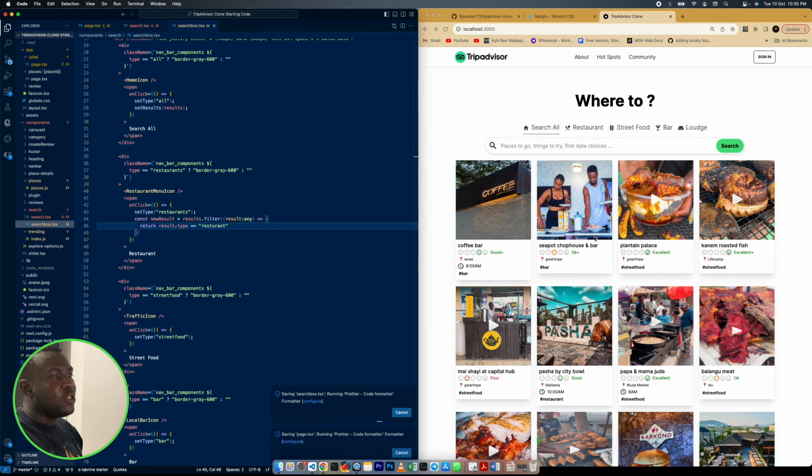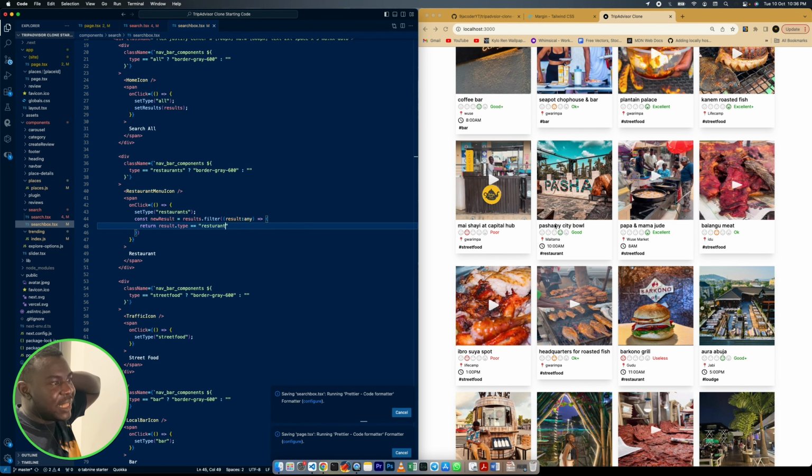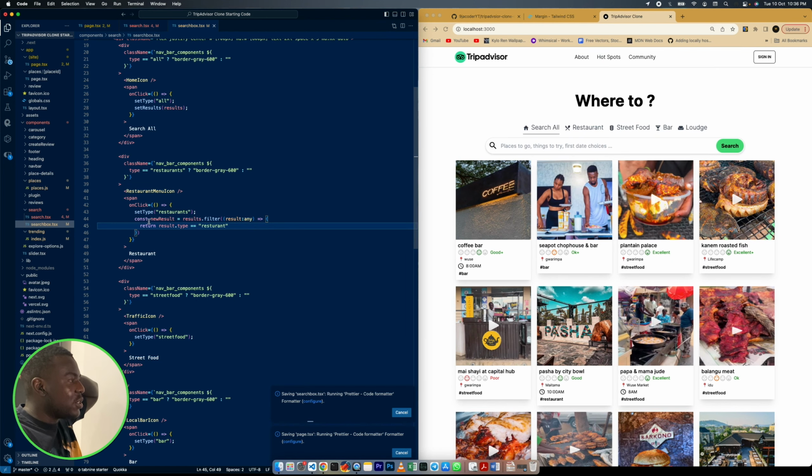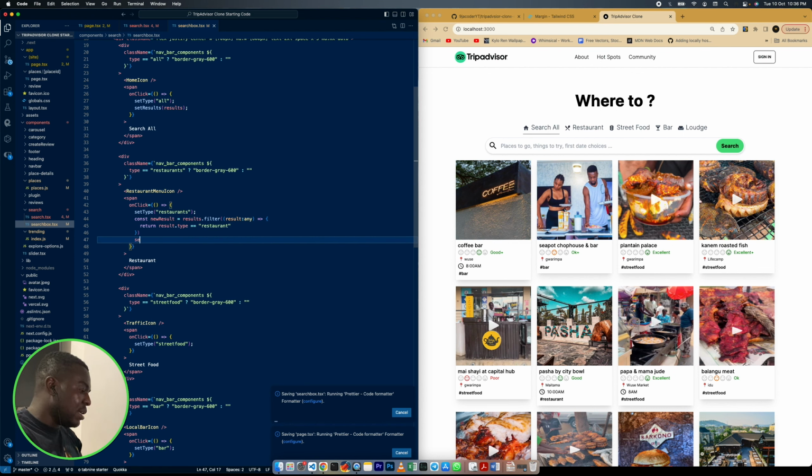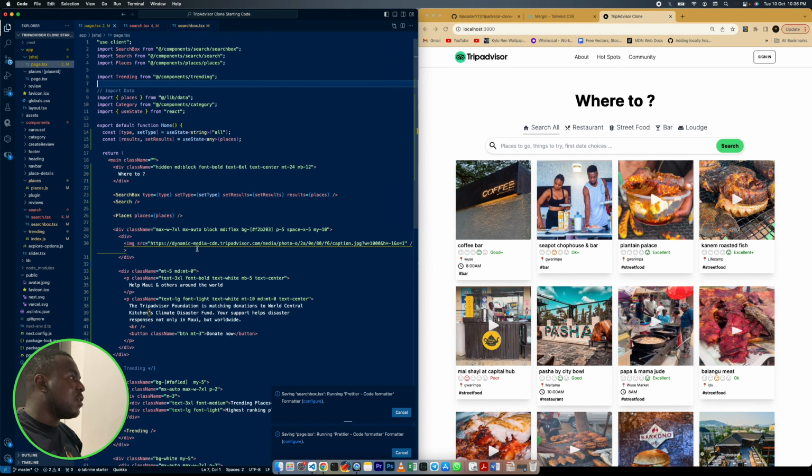Now the type of each of these things, for example, this one here is a bar, this one here is a street food, this is a restaurant. So these are their types. So what we're saying here is, create a new constant and filter through all this data and find us the ones that are just restaurant. That's what we're saying over here. And once we get that, we want to now say set results to the new results.